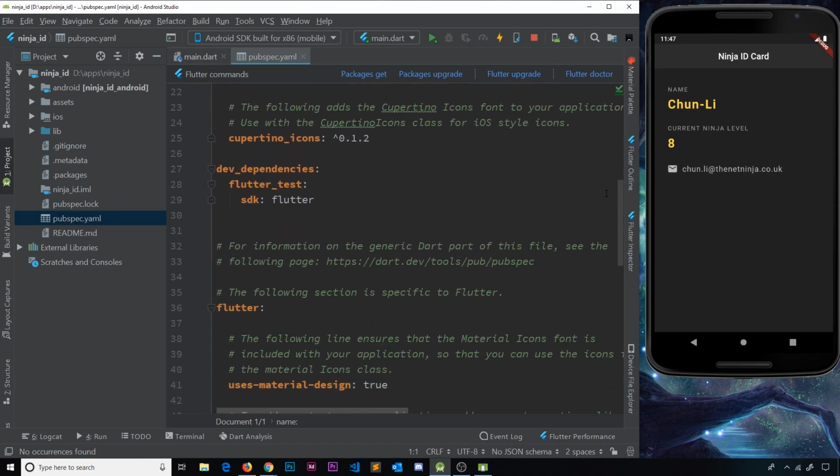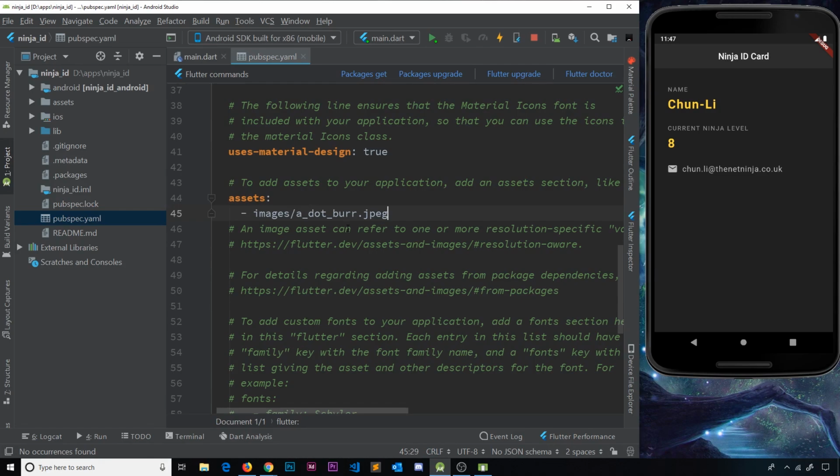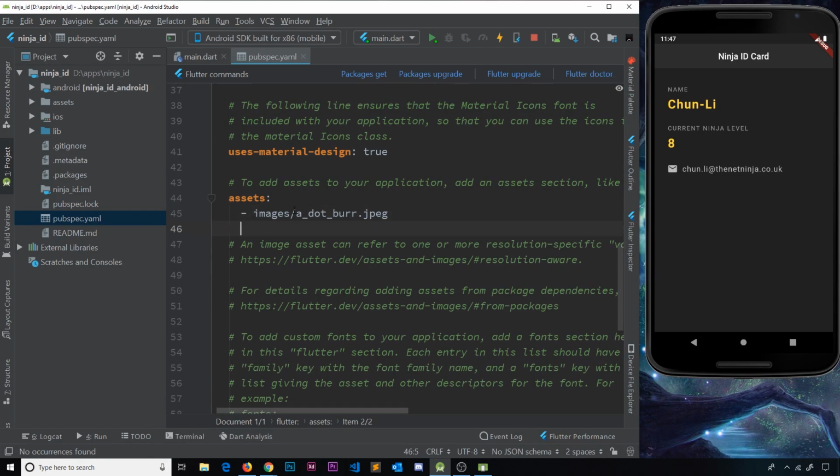So let me zoom down to where we use the images here and uncomment that. I'm just going to delete the extra space over here before assets. And then we only need one image, which is in an assets folder. Oops, over here.